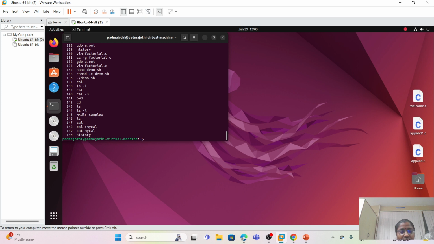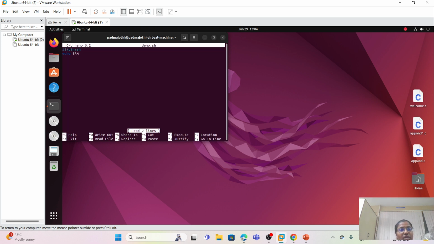So now I am using an editor, that is the nano editor, to create a shell script called demo.sh. So now I am opening the nano editor. Once you are in the editor, you have to use the commands that belong to the nano editor.